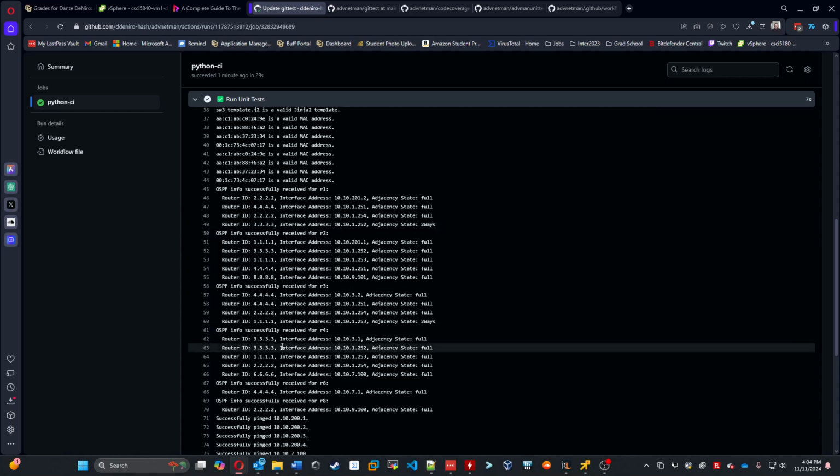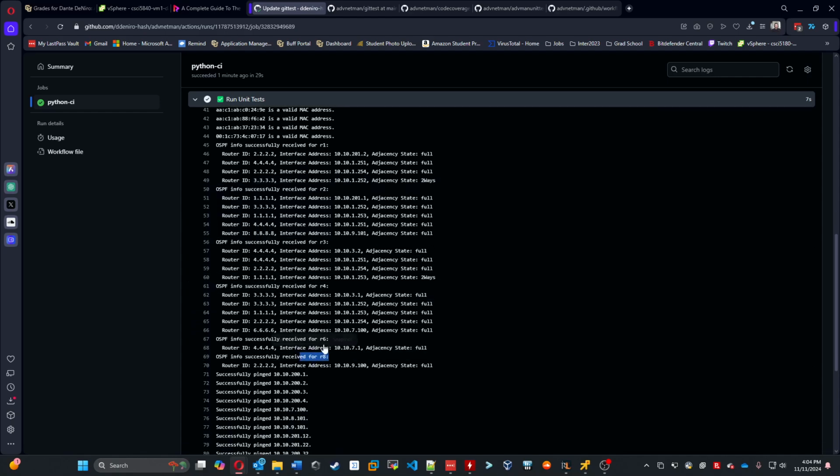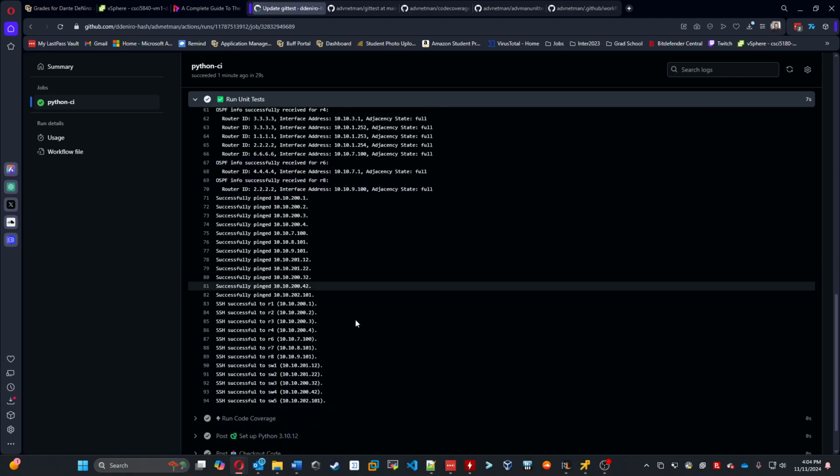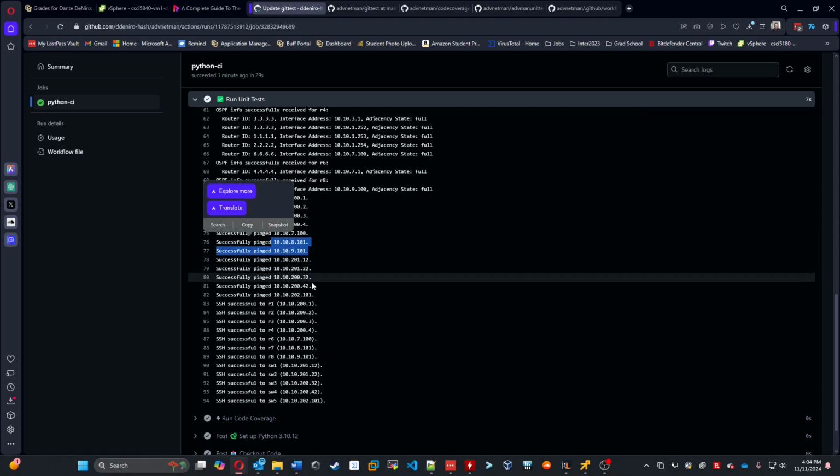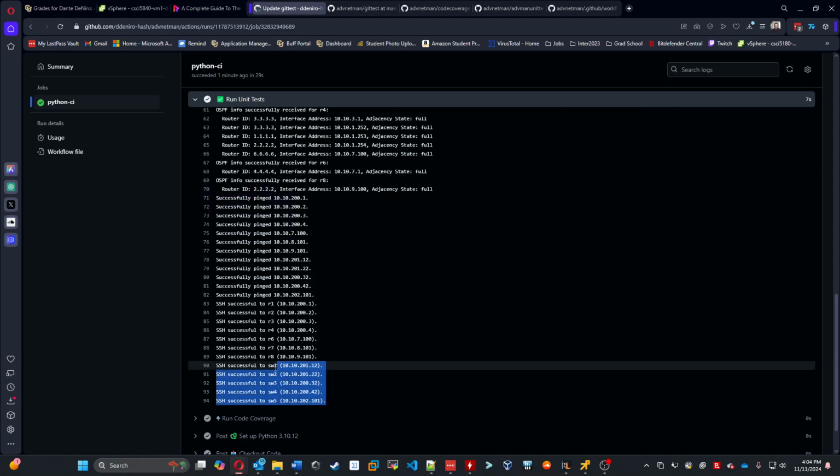And then I again added support for R6 and R8 for the OSPF neighborship, so I can see those neighborships to make sure they're all set and good to go. And then the same thing with ping: I'm making sure I can ping those management IPs and then SSH into those IPs as well.